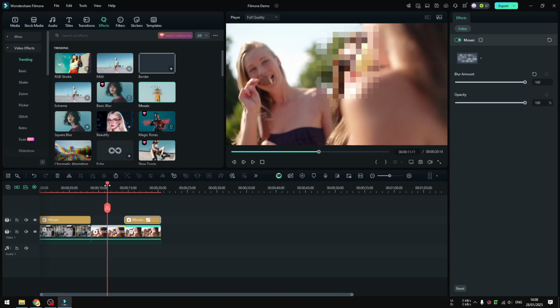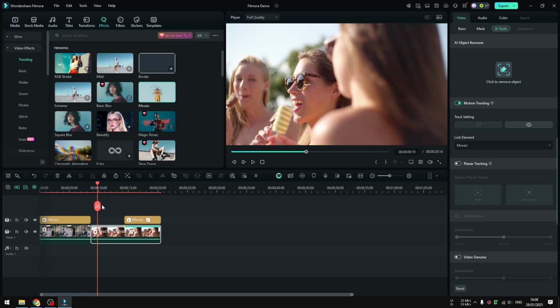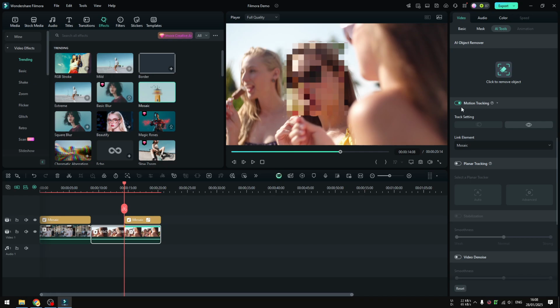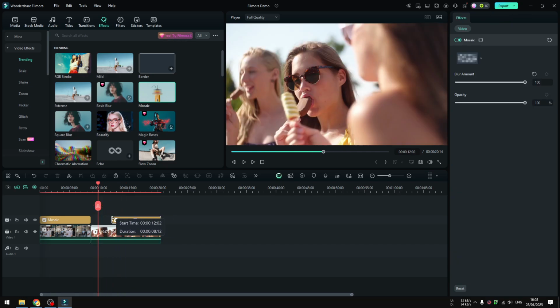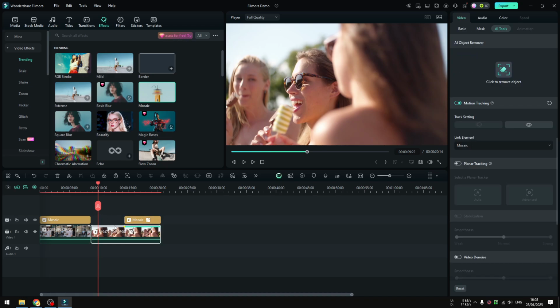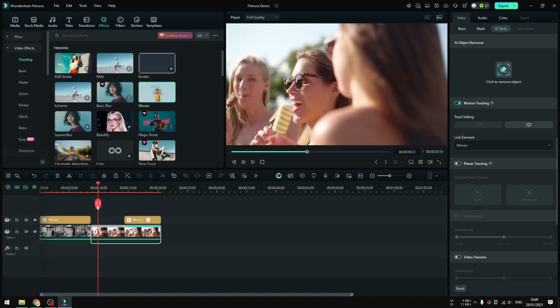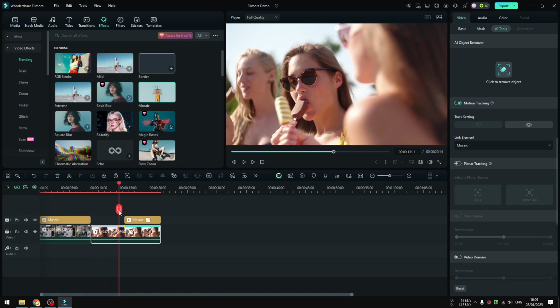By the way, I forgot to mention that the playhead position when you are applying the motion tracking is very important. I put the playhead right here when I applied the motion tracking effect, and that's why only this section has the motion tracking. If you extend the mosaic effect, it's not going to work. It cannot do that because there is no motion tracking data on this section of the video, and that's why it's very important to put the playhead at the very beginning of the video or clip that you want to censor.